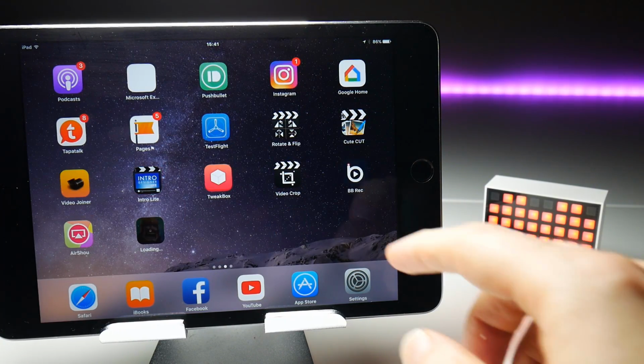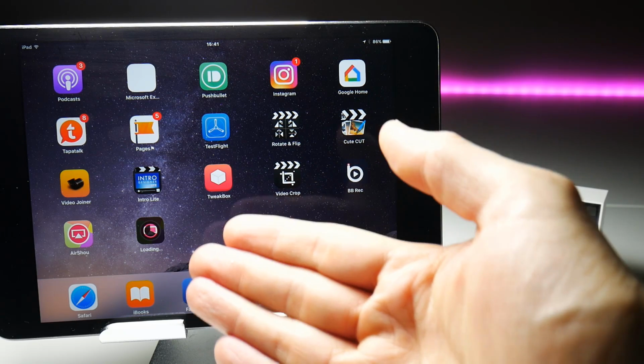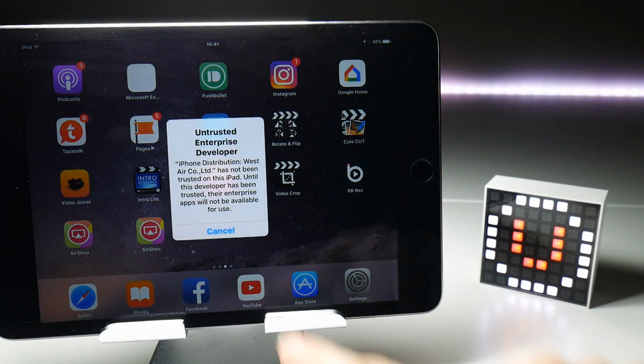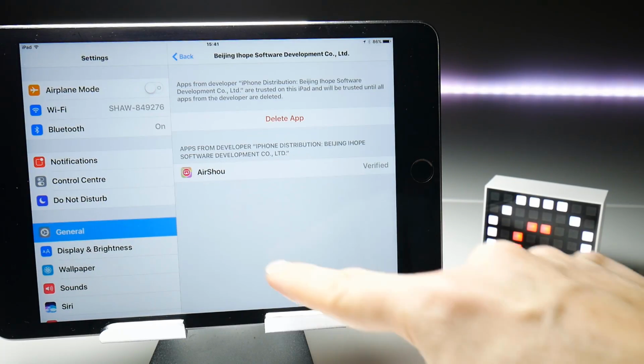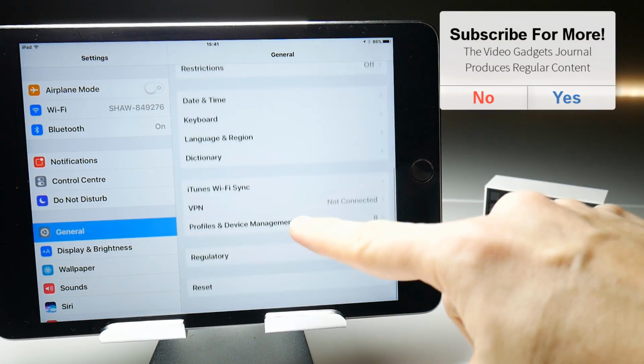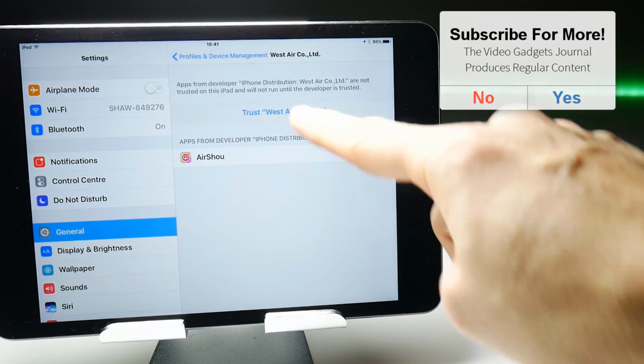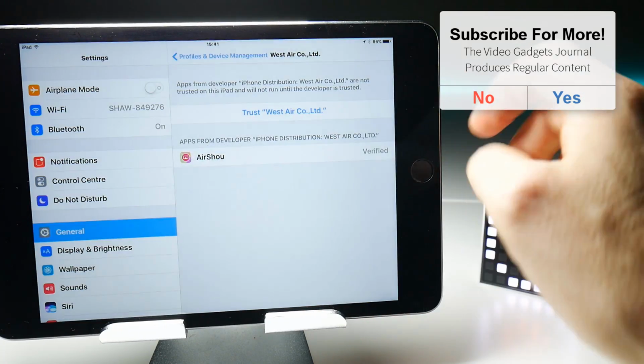If we go back to our home screen, we should now see a second version of Airshou which is installing, and this will go through exactly the same process as the Savage Pool one, whereby it's an untrusted enterprise certificate, like that. Go to your settings. In profile and device management, you should be able to trust the application with whatever certificate it's currently called.